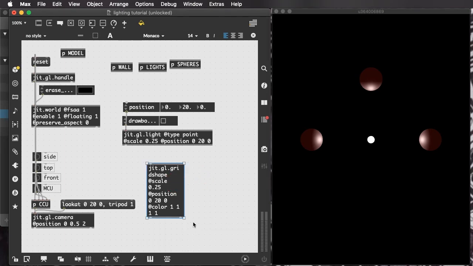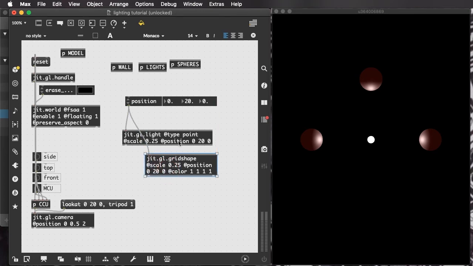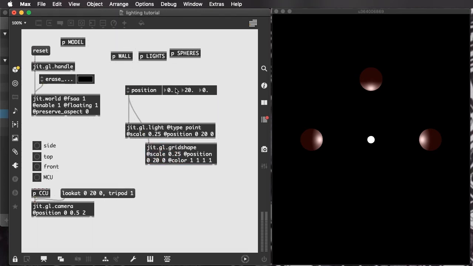All right, and if I want it to move along with my light, I can attach the position attrui to both. And an attrui connected to two different objects will affect both objects. So I can move my sphere around and it will move my light as well. So it's a handy little light marker.